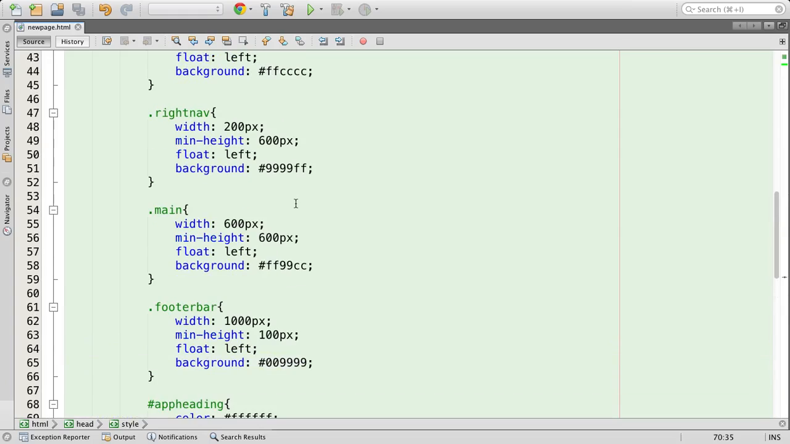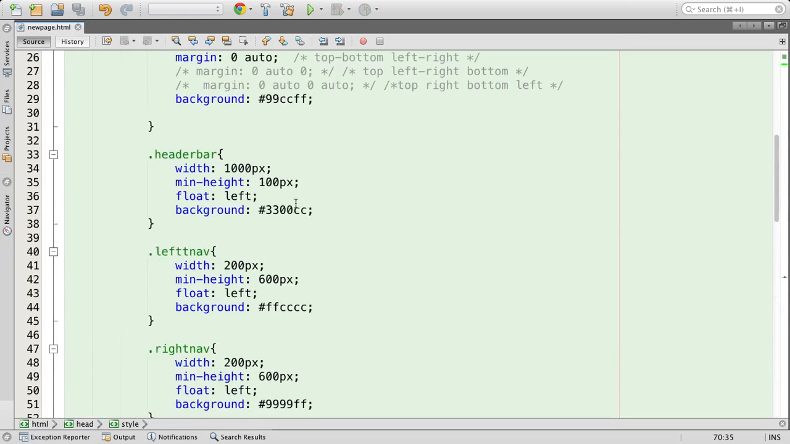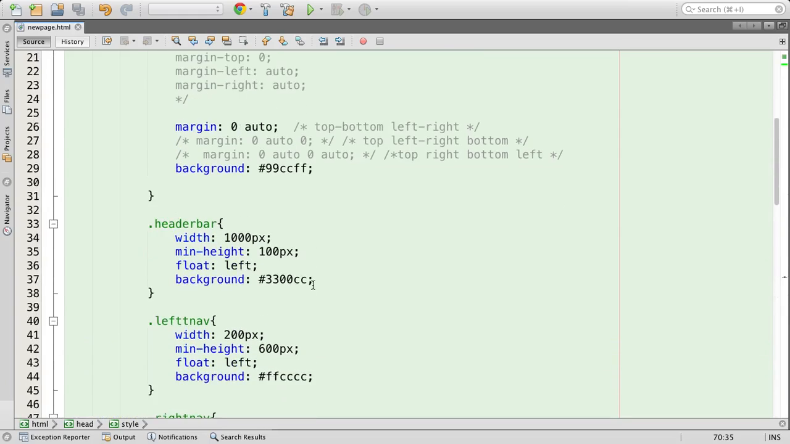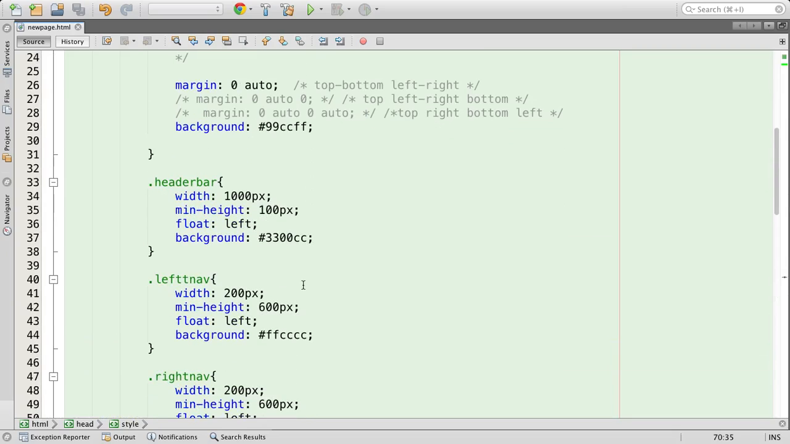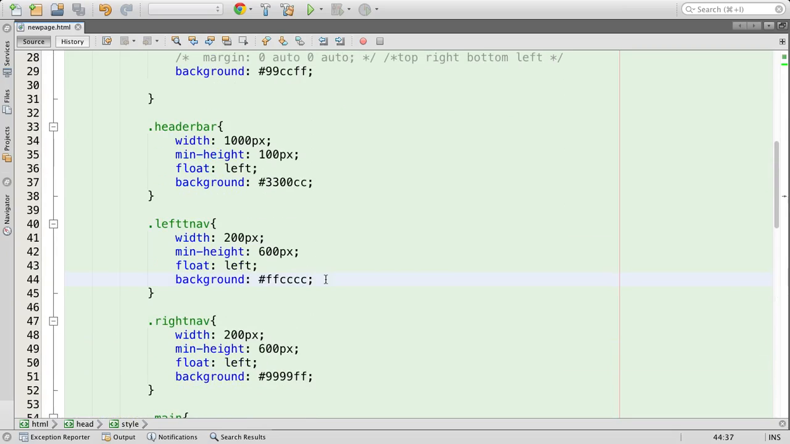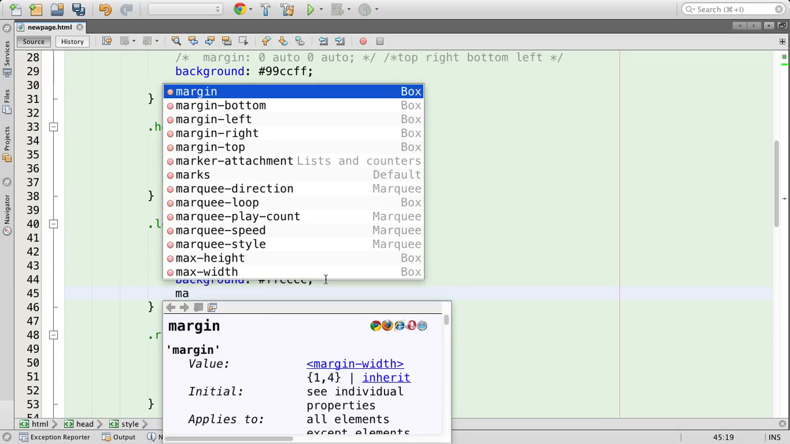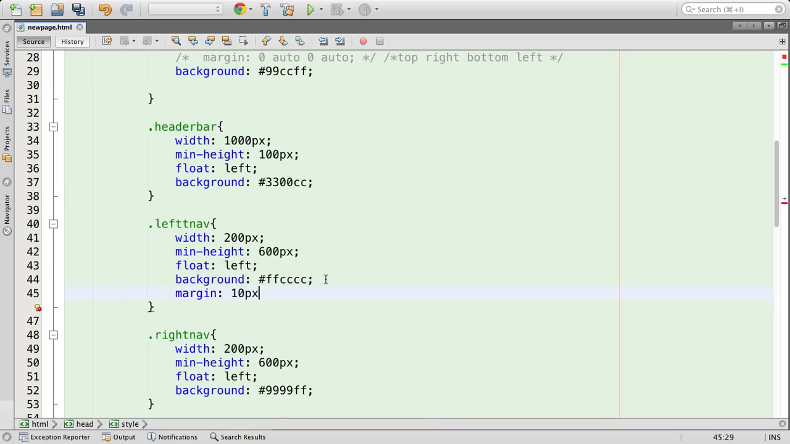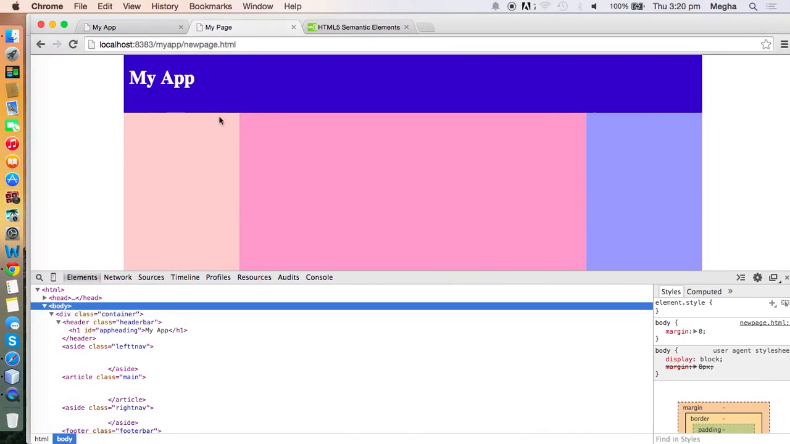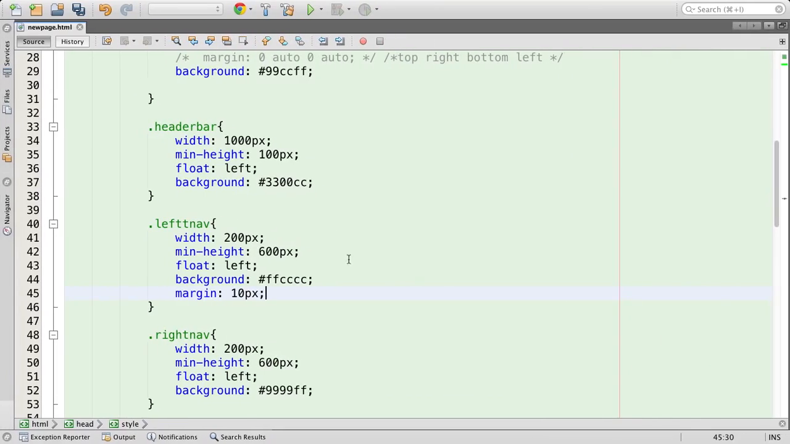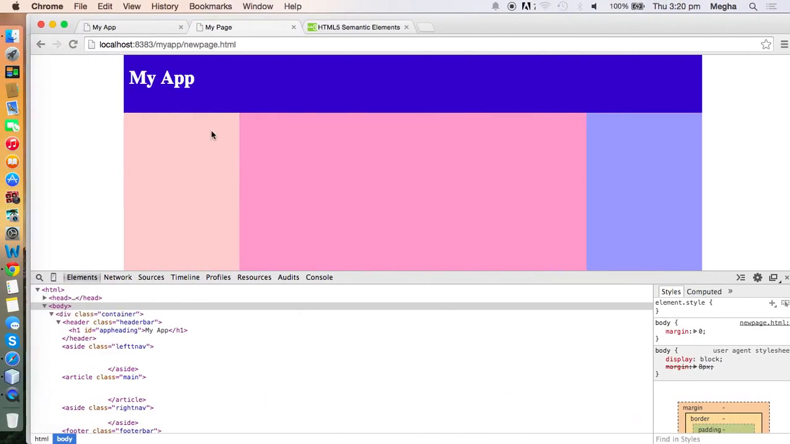Defining a margin for this element, I did not see a serious problem so far. But this is a left navigation bar. I am giving a margin to the left navigation bar, meaning the left one is nothing but this one. I am giving 10 pixel margin. See what exactly is going to happen.